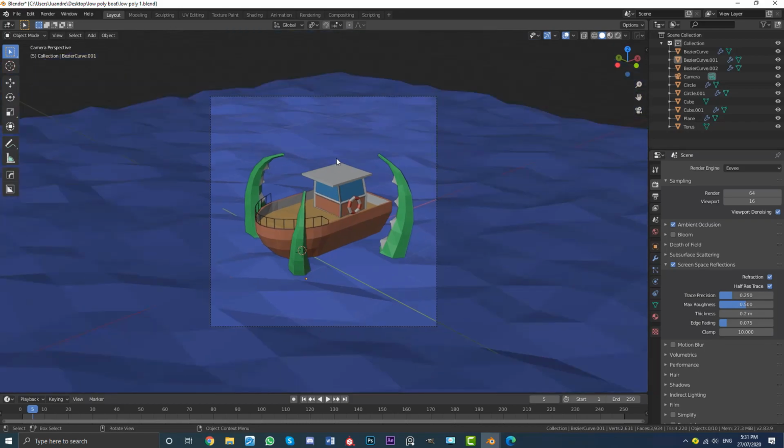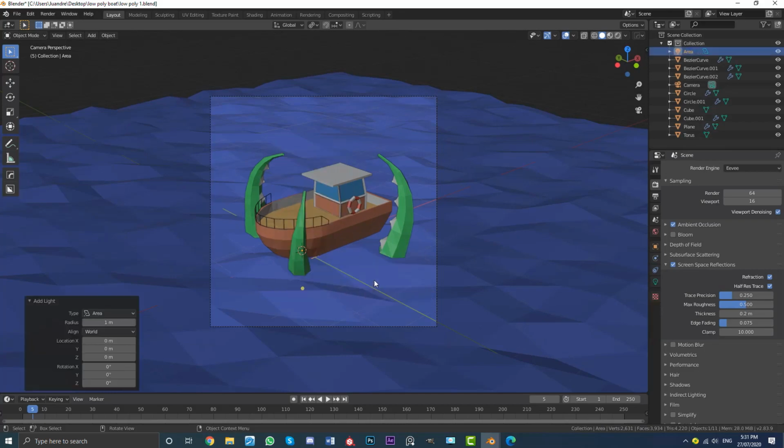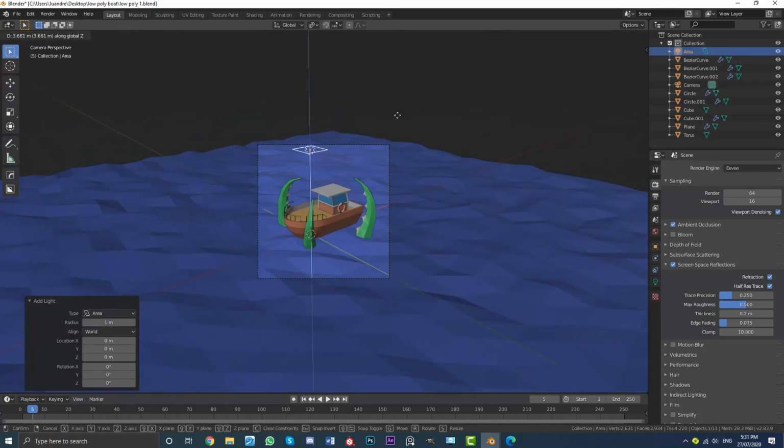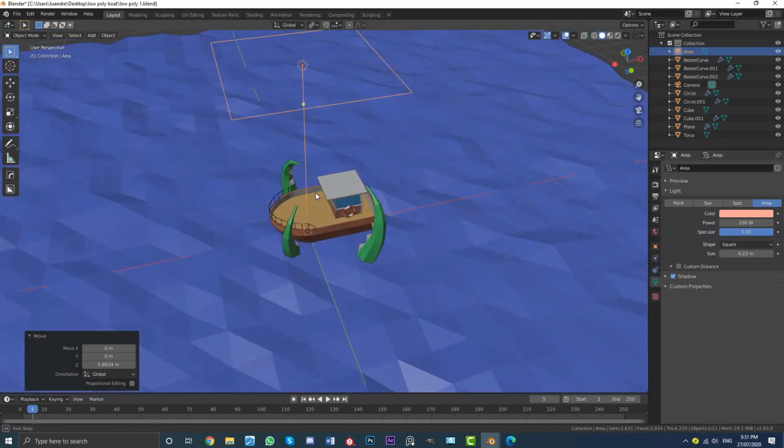And then we're simply going to go Shift A. We're going to go to our light options and add in an area light as our first light. Go G, Z, bring it up. Go to your light settings and just increase the power. In fact, let's just type in 200. Let's make the color here slightly pinkish and then increase the size. So to about 4 meters should be okay.